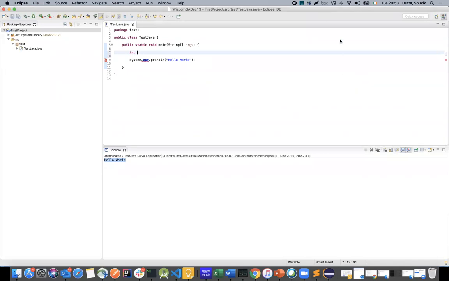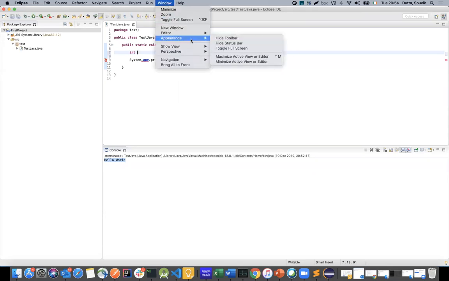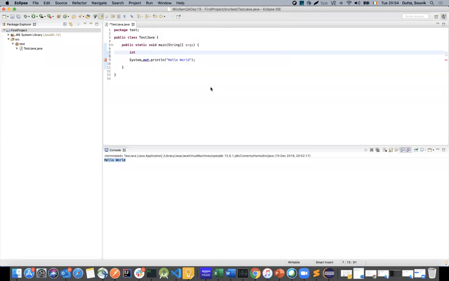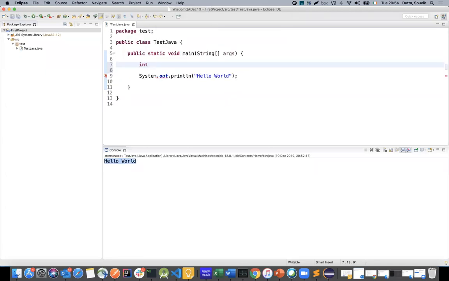Okay, I'm getting some chat. Okay, sure. I will just increase the font size. Just give me a minute. Window appearances. Is that better?